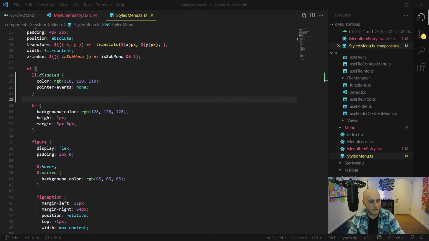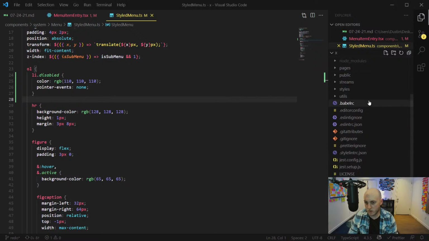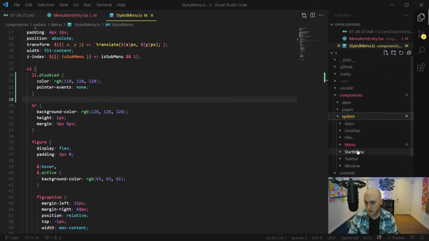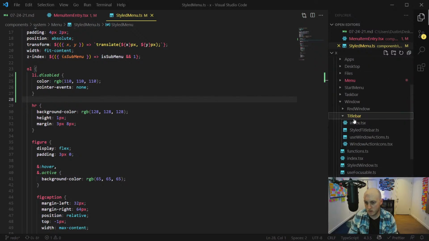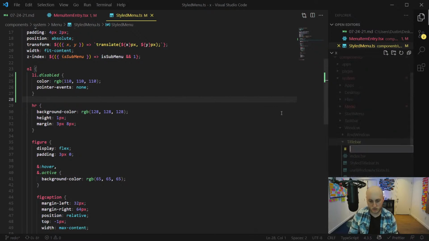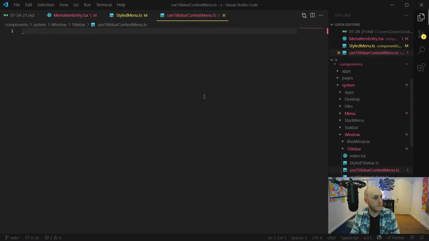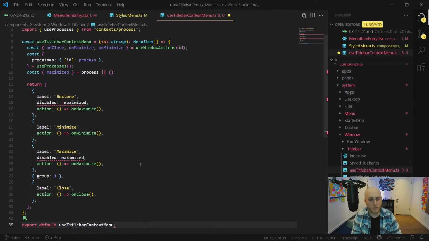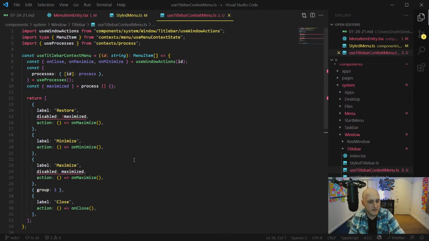I'm going to copy the hook first here for the context menu. It's a slightly more complex one, but not much more complex now that I look at it here. It's going to be in the window title bar, I said. So components, system, window, title bar. We're going to make a hook here called use title bar context menu.ts. And I'm going to paste in the code, which I already had prepared in advance.